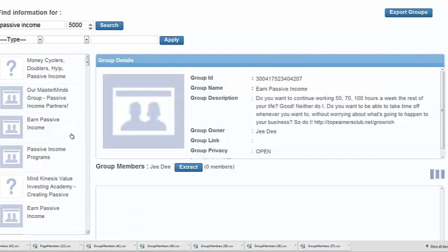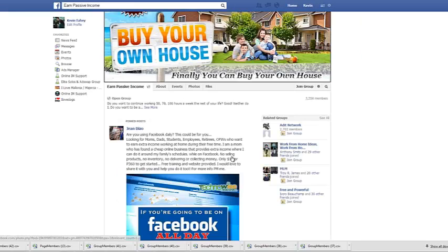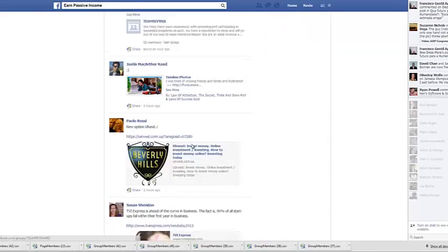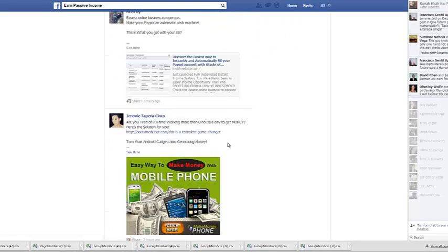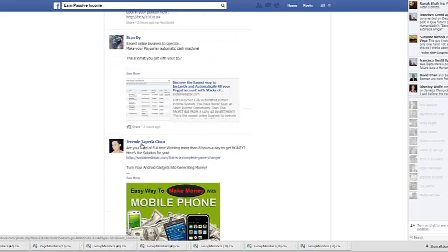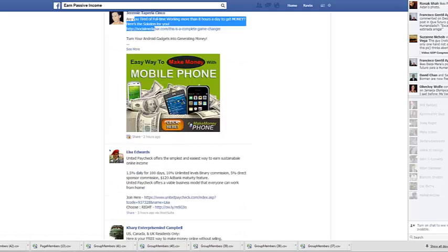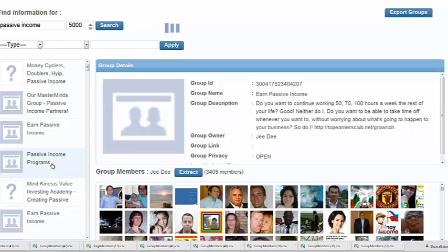Earn passive income has 3,400 members, so we can check out that group if you wish. Looking at this group, it seems that people are just advertising their programs. But you must notice that these people are marketers, and they're probably looking for a similar system to help with their income. So I would say definitely a highly targeted group. There are 3,400, so let's extract them. Next group, passive income programs.